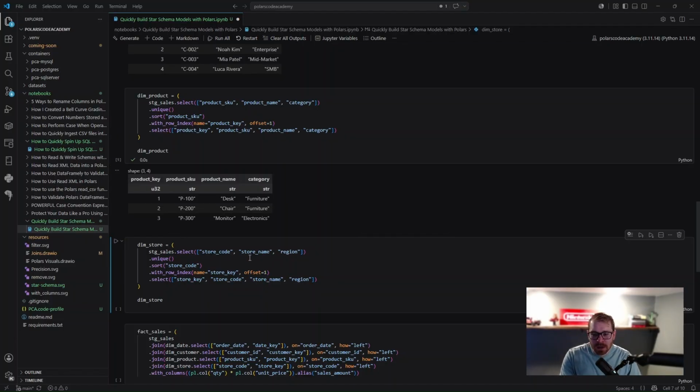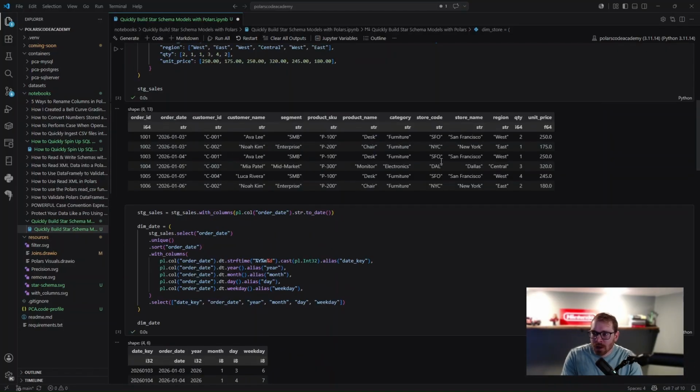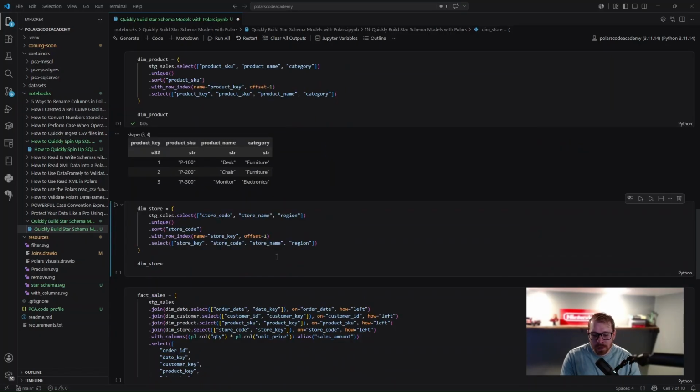Let's talk now about the store dimension. So that's where, if scrolling back up to here, we've got our store codes, store name, and the region that they're in. So this is particularly useful if you're doing reporting for regional managers. They want to say, hey, how are my stores doing? They roll up into the region. That's one hierarchy that you could pick out here with the store.